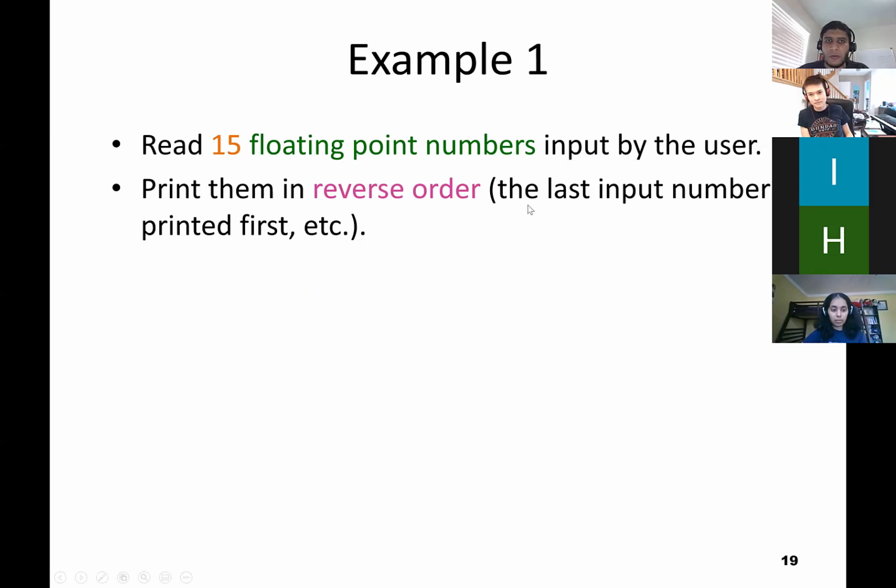So, okay, what we want to do is read 15 floating point numbers. As you will see, and this is important to get through the lectures, every lecture is building on top of the previous ones, right?